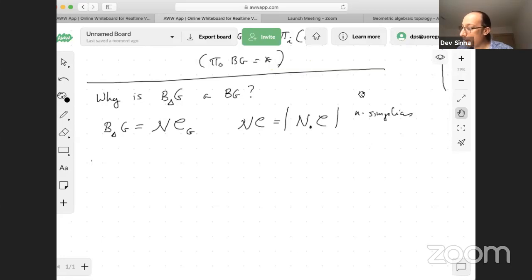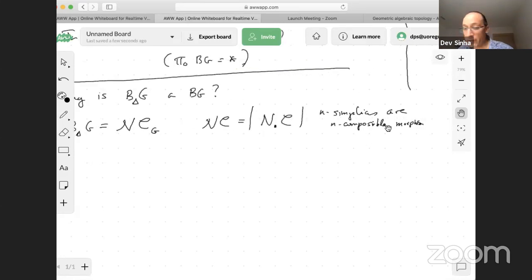are n composable morphisms, one after the other. So there's an ordering. And then the faces and degeneracies are defined by faces by composing, and degeneracies by inserting identities. And since I carefully went through the simplicial definition of BG, I'm going to think of this as an invitation to read elsewhere if you haven't seen this already.